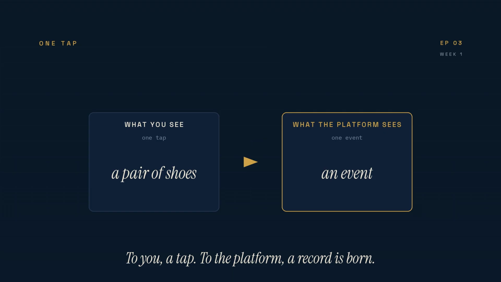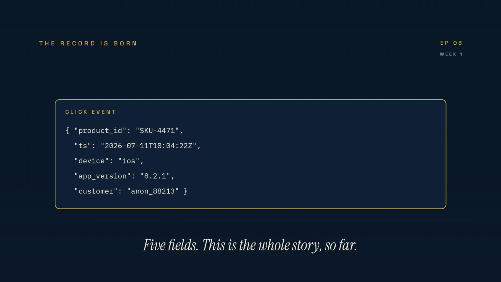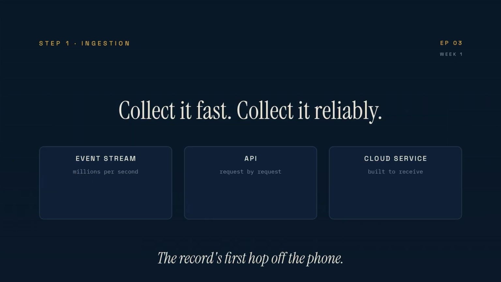Today, we are going to follow the journey of one small data record from an app click all the way to a business dashboard. Imagine you open a shopping app and click on a pair of running shoes. To you, it is just one tap, but to a data platform, that click becomes an event. The event may contain the product ID, the time of the click, the device type, the app version, and an anonymous customer ID. That is the beginning of the record's journey.